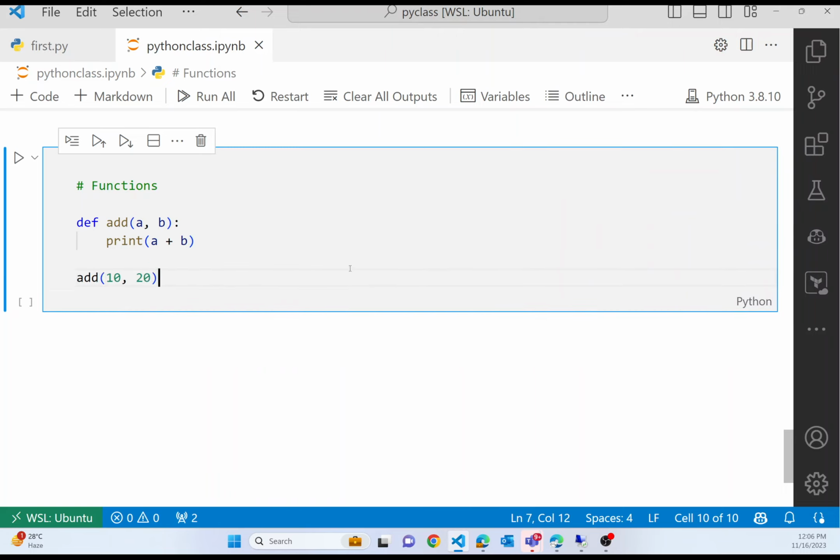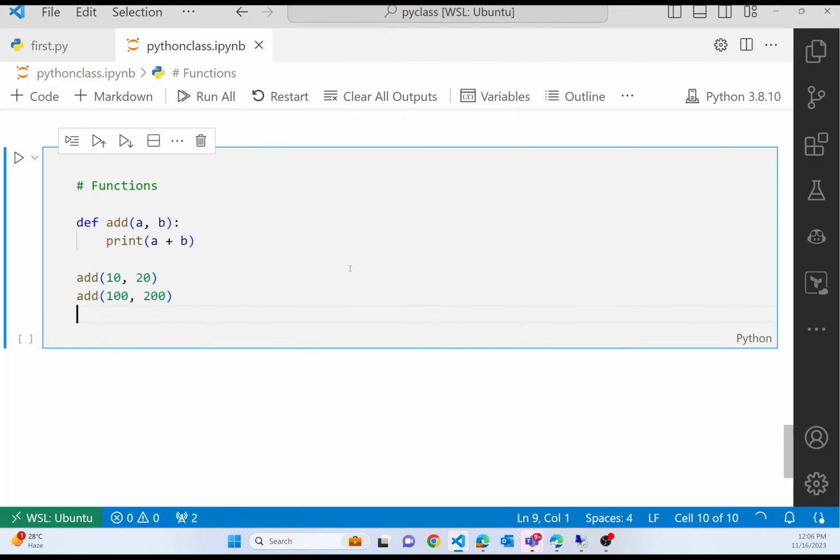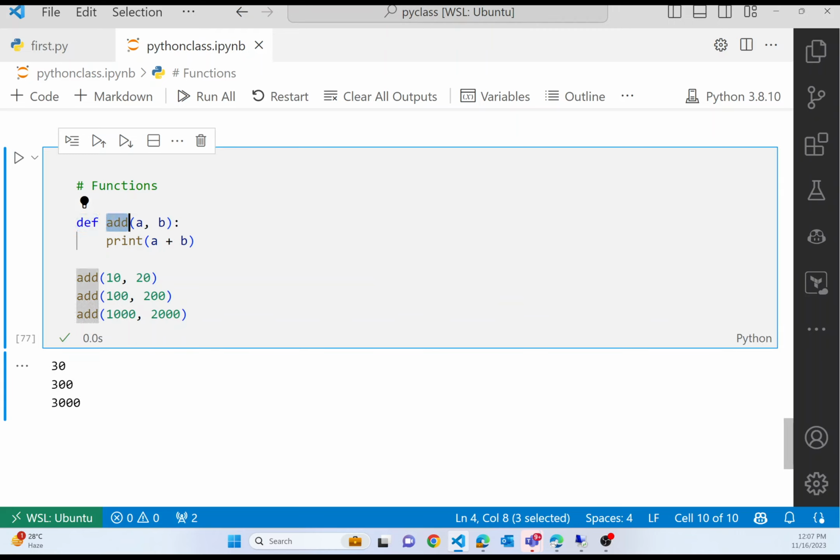Now I can call this add function with different values. The same function a plus b is being called with different parameters. This is the first parameter, this is the second parameter. This is the definition called def. You start with a keyword called def, give a function name, pass on the parameters, which can also be empty, and then keep changing the value of the parameters to get different results. So this is called reusability.